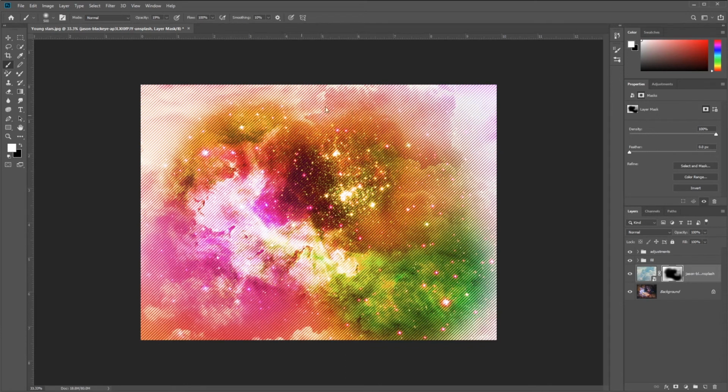And I'm clicking several times because each time I press and click, I'm applying 20% gray to that. So I want to make sure this blends in here.